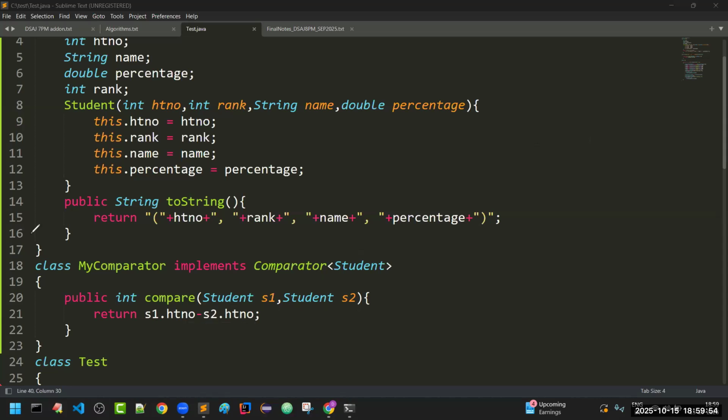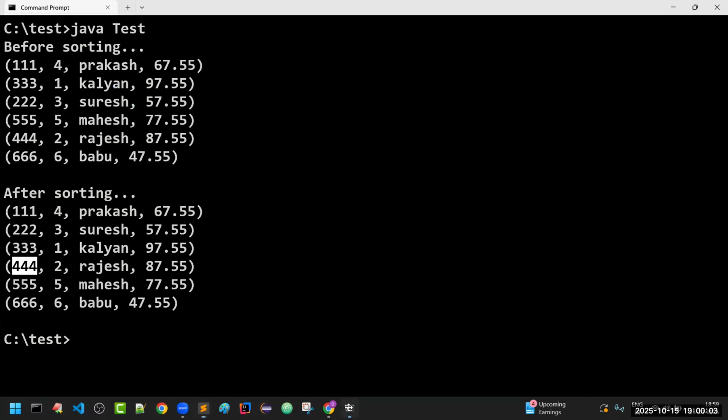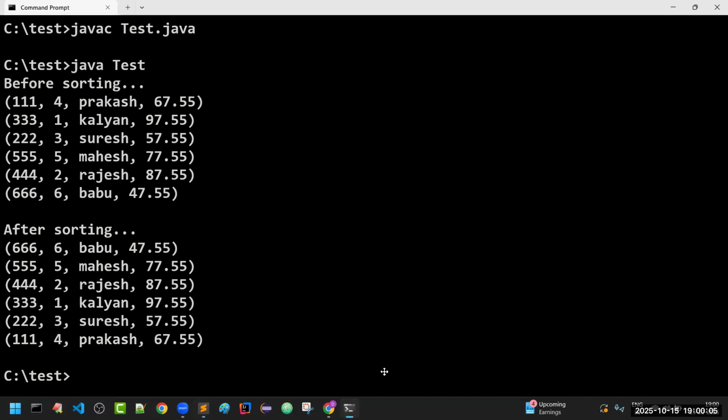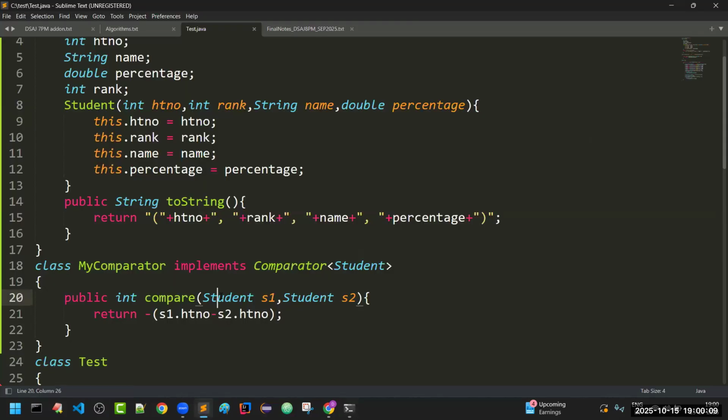Got it, sir. Suppose you want descending order, then what do you need to do? Sir, if you take the minus of this entire thing, automatically what will happen? You will get descending order. You can see 666, 555, 444, like that we are getting.